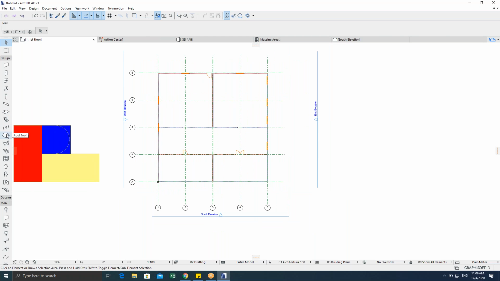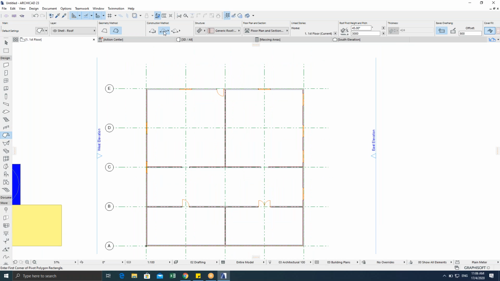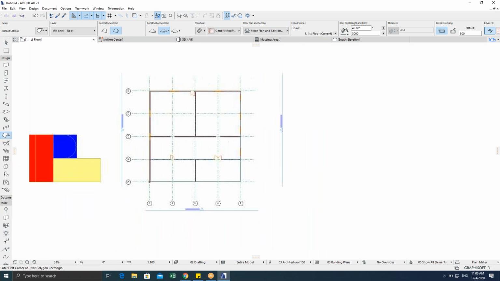Okay, just click this roof. I want to use the default. Make sure you choose this construction method as this one, and the geometry method under multiplane.